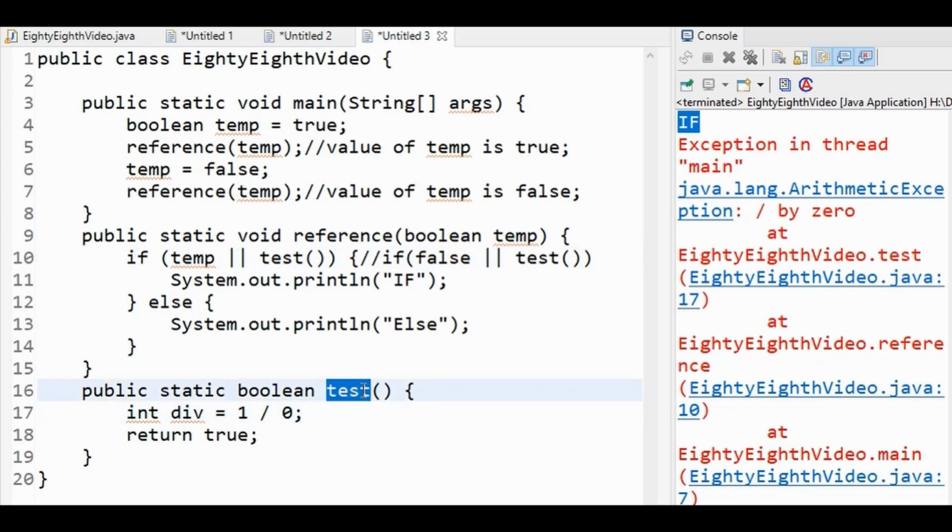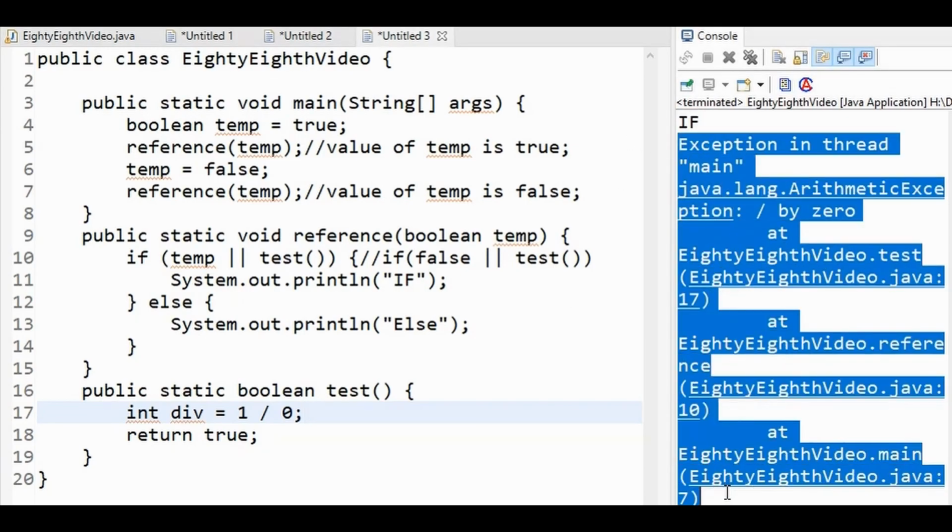Here we have the test method. Here, int div = 1 divided by 0. So anything divided by 0 in mathematical terms is what? Anything divided by 0 is infinity, right? But in Java, if Java sees this particular statement, it will throw an exception. So we must handle this exception. Since we are not handling this exception, it is abruptly printing it in the console.